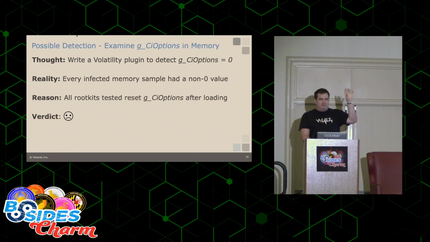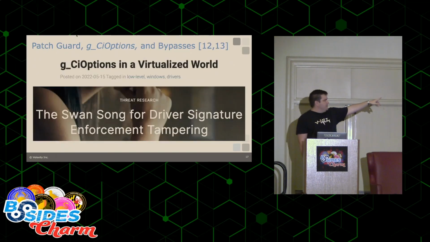So you can imagine the machine's clean, the attackers get on the system, they load their piece that's going to disable this, so they set the value to 0. They then load their malicious rootkit, and they set the value back to 1. So the enforcement was disabled for a small enough time period to let that rootkit load, but then it goes back to how it was previously. So then I kind of re-examined it. I'm like, what can we do in memory to find this anyway? I found these two really awesome blog posts: g_CiOptions in a Virtualized World and the Swan Song for DSE Tampering.